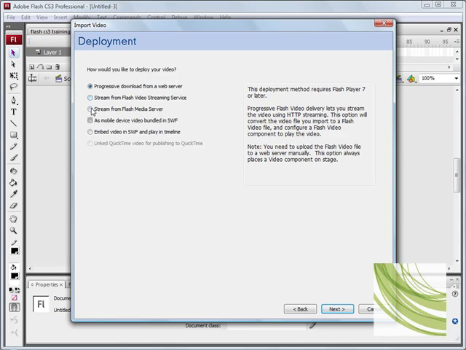We've then got the second 2 options, which is stream from Flash Video Streaming Service and stream from Flash Media Server. These 2 options are only really viable for those who have a Flash Media Server. And we've got mobile device as well. This option is viable for those wanting their video to be available on a mobile device. Now this option has been upgraded as well inside this version of Flash, and it will continue to be upgraded in various Flash versions as more and more mobile devices support this format.